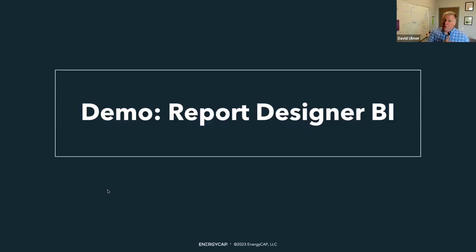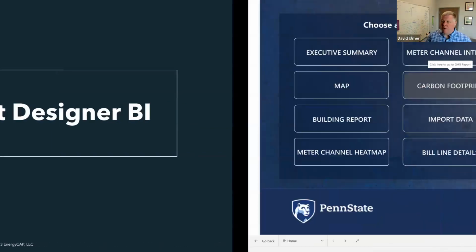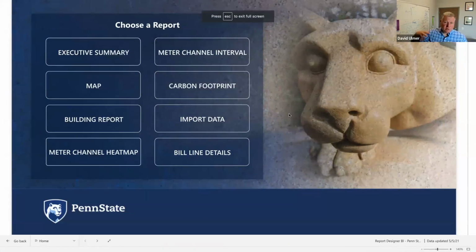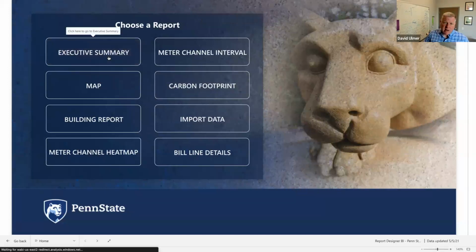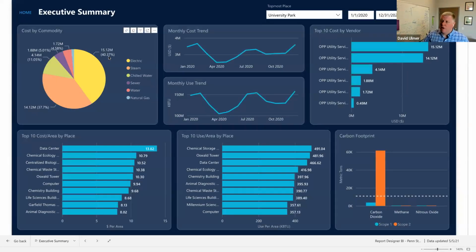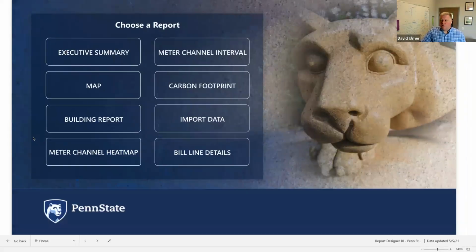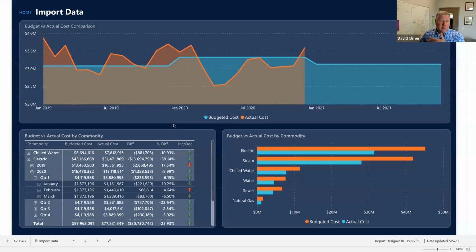Now, I'm not going to have time to both answer questions and give you a demonstration. So I'm going to skip the Report Designer BI demonstration, but I just wanted to show you that this is the file that I've downloaded. And there are many examples here of how you can have a very interactive display with lots of filtering options. You can even combine data so that you have, for instance, data that you have brought in through maybe a budget that you maintain outside of EnergyCAP and mix it with your EnergyCAP data. Those examples are all here within this sample file.